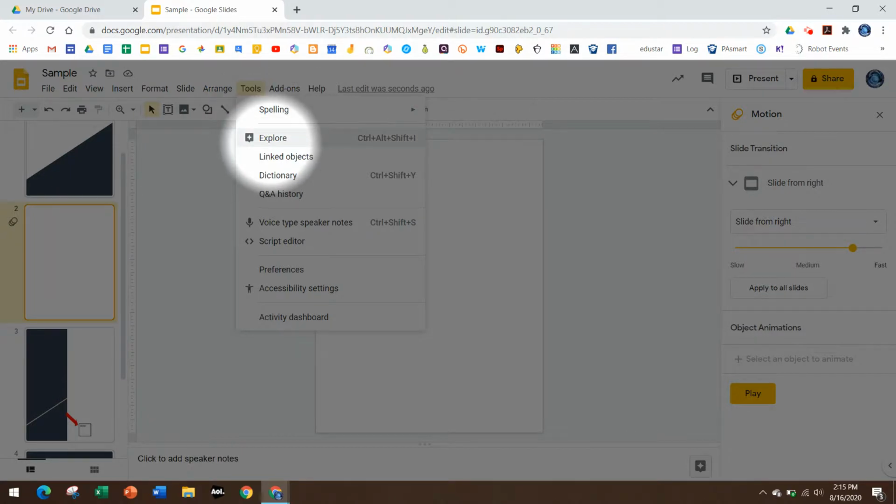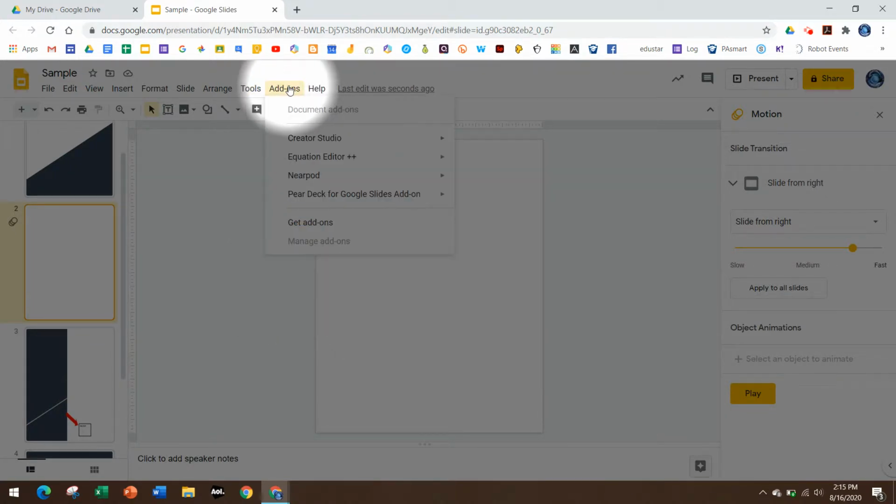You can click Explore and you can find images and information directly from the internet without having to go to a different tab. You have the ability to see the question and answer history if you're presenting it that way. You can type in or have a voice type in for your speaker notes, and you can also take a look at the accessibility settings as needed.